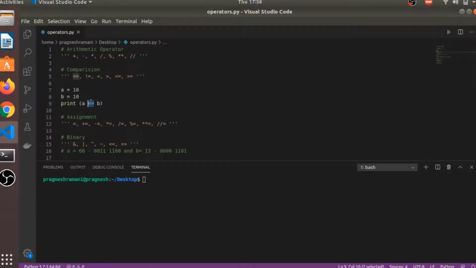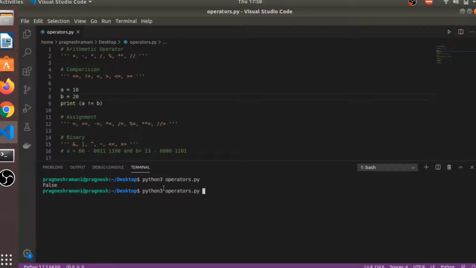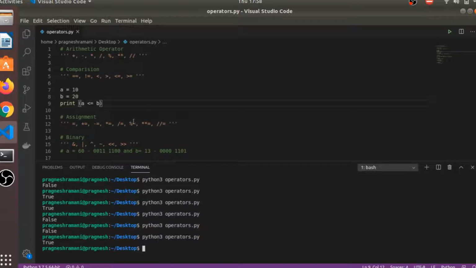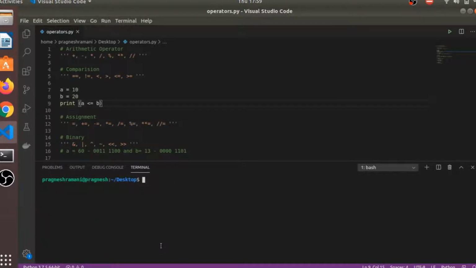Let's try the other one, not equal to. If both variables are not the same, only then will it return true, otherwise it will return false. If I change this, then both variables do not have the same value, that's why it is returning true. After that, checking if a is less than b, then yes, that is true. After that, checking if a is greater than b, then it will return false. After that, checking greater than or equal to, no, that is not greater than or equal to, but less than or equal to, yes, that is true, that's why it is returning true. So this is how you can perform operations with the comparison operator.